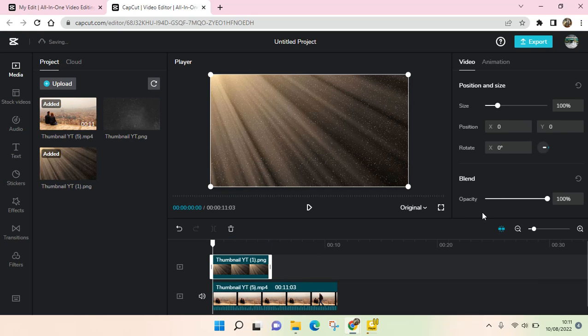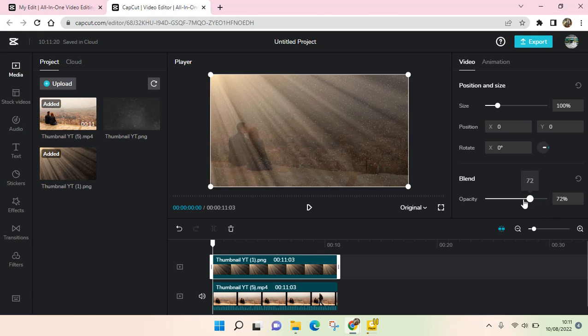Okay, and then what you need to do is you can find the blend option, just reduce the opacity of the overlay. So I'm going to make it like this, and okay, you can just reduce it. I'm going to set it on 45 like this, and as you can see, the overlay is now on the video, and I'm going to play the video.